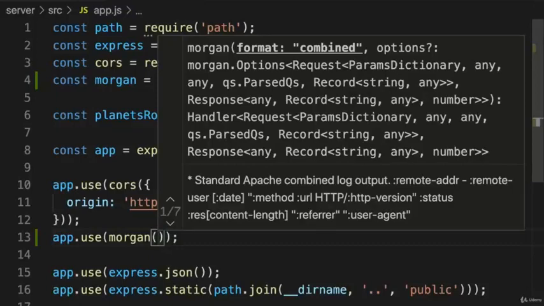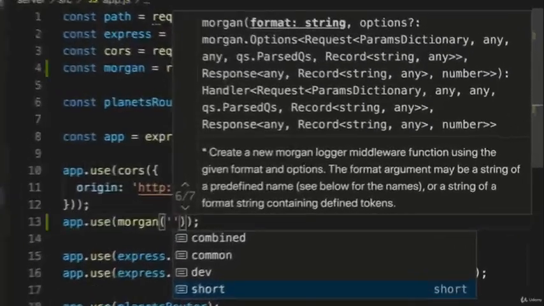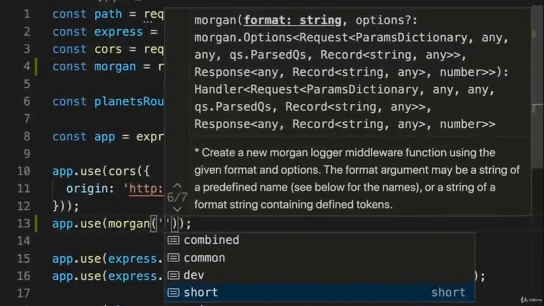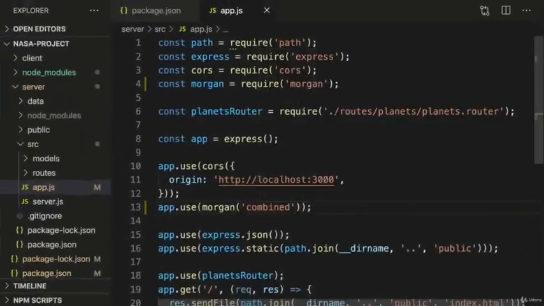So let's use that. But I'm going to include it as a parameter just to be really explicit about which format we're using. And we now know we can change it to, for example, the common format, also used by Apache, or maybe a much more short and brief log format for development. We know we have the option to pick and choose. So let's say combined, and we're good to go.